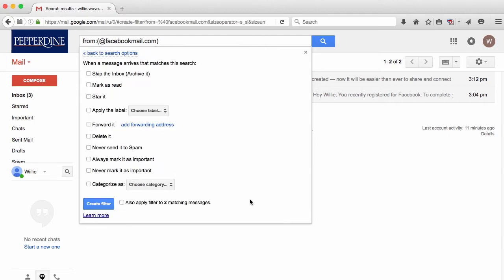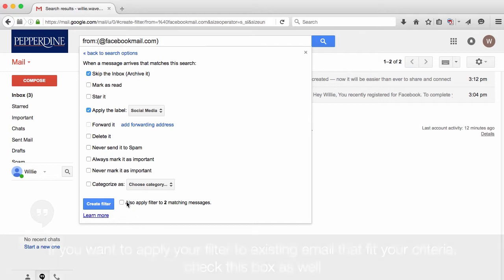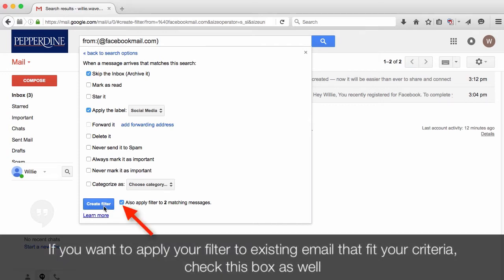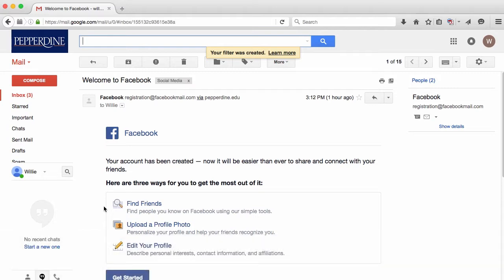This screen shows us the options of what we want Google Mail to do with all the email falling under the specified criteria. In this case, let's have it skip the inbox by checking the designated box and apply a social media label. As a quick refresher to label creation, simply click the Choose a Label drop-down and then select New Label. Let's label it Social Media and click Create. Then click the blue Create Filter button. Now all incoming email from Facebook will be labeled and sorted without you needing to do anything.